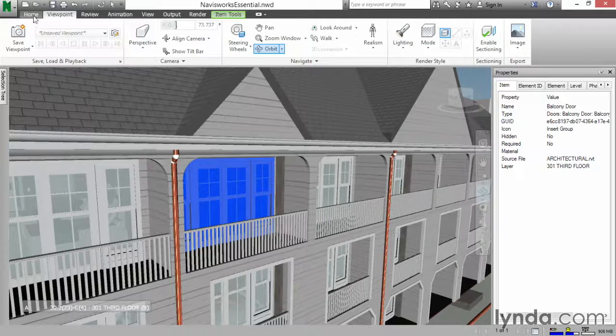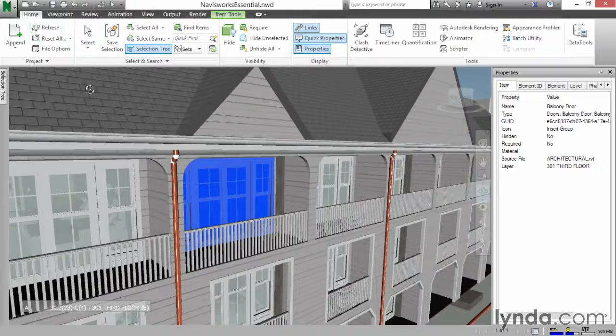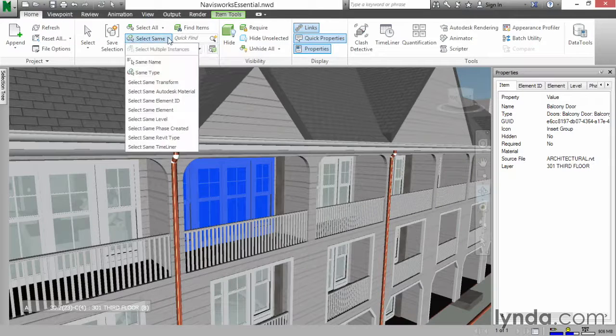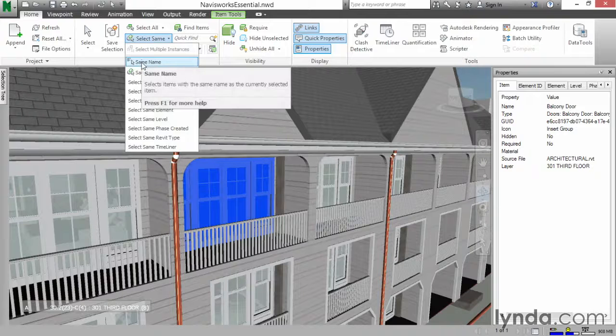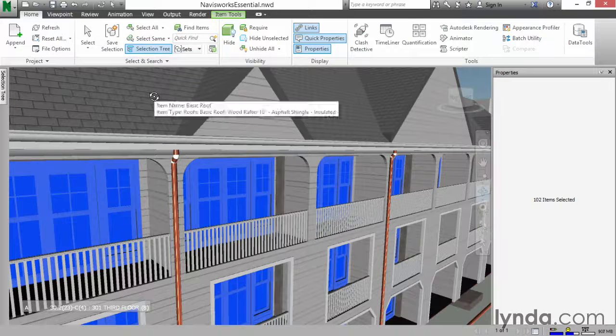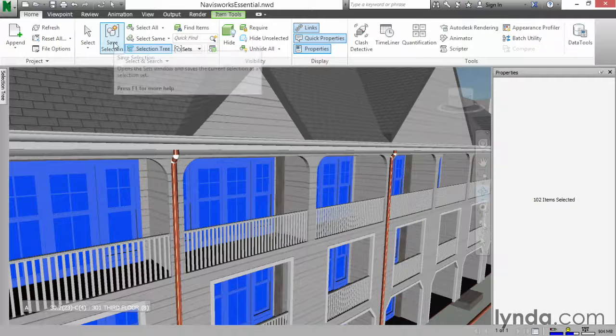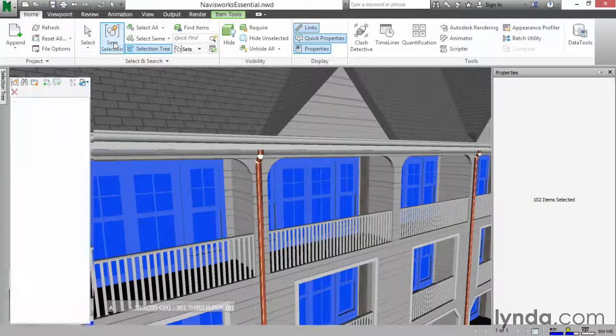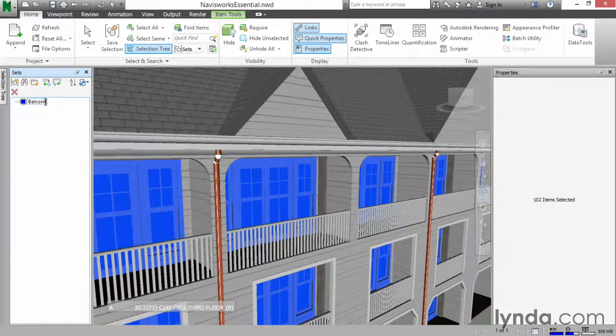Now on my home tab, I'm going to go to my select and search panel and go up to select same, hit the drop down, and select same name. This will select all the balcony doors in my entire project. Now I'm going to save this selection to a selection set. Click Save Selection. For the name of my selection set, I'm going to call it Balcony Doors.